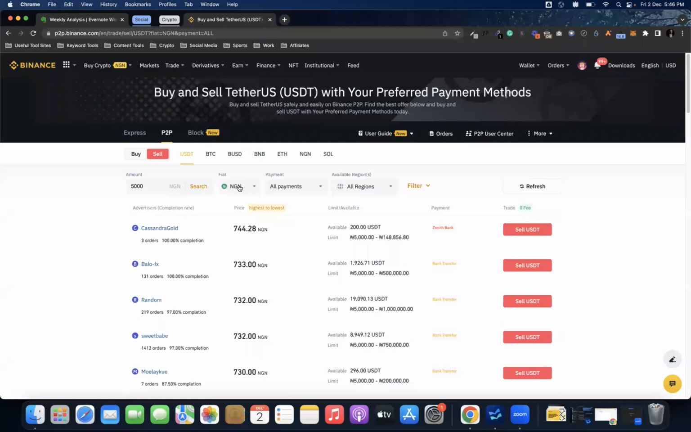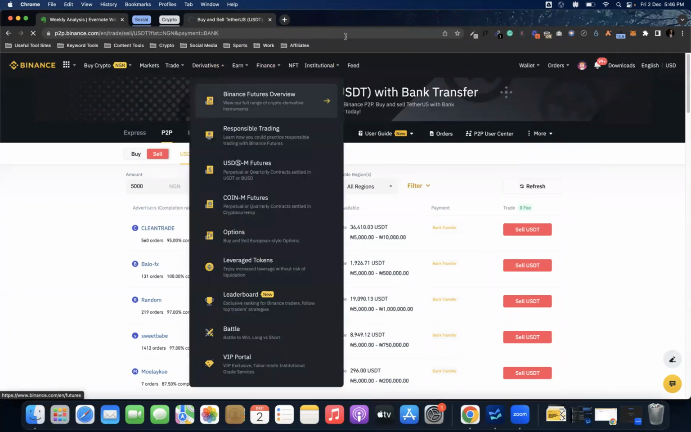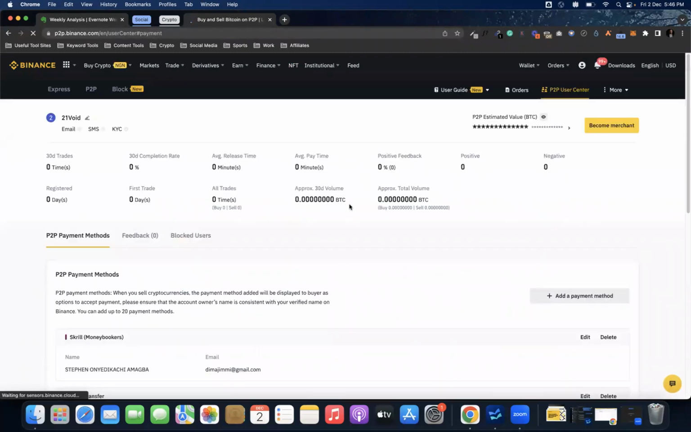And next, I choose the fiat currency I want to receive money in, and payment method. I'm going to choose, in this case, bank transfer. Region, you can choose any region you want. And then please guys, one thing you need to do is put in your payments method. So go over here, and you can add your payments method.